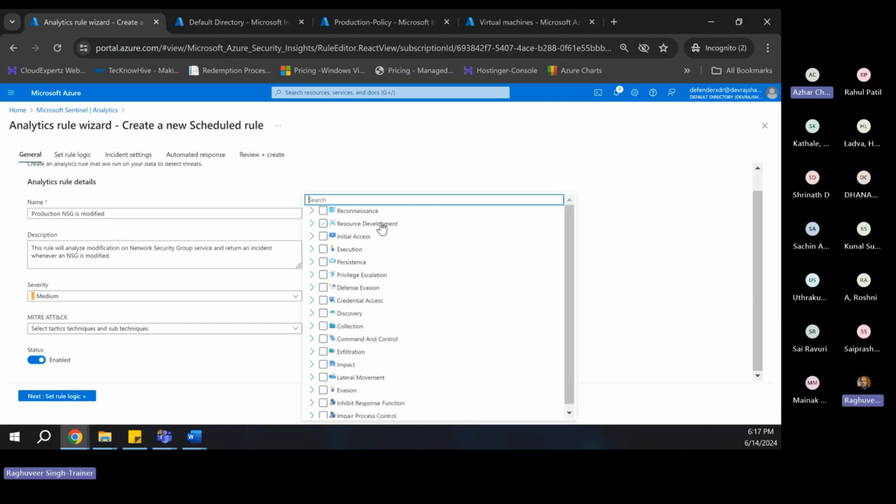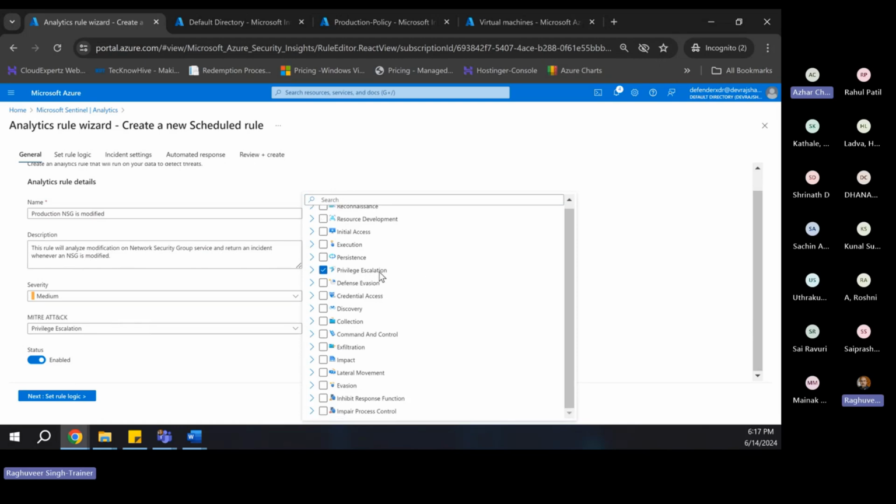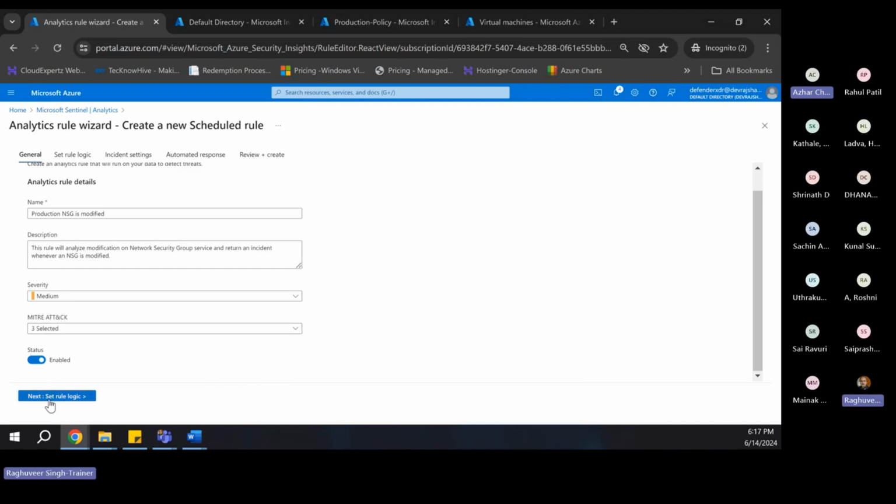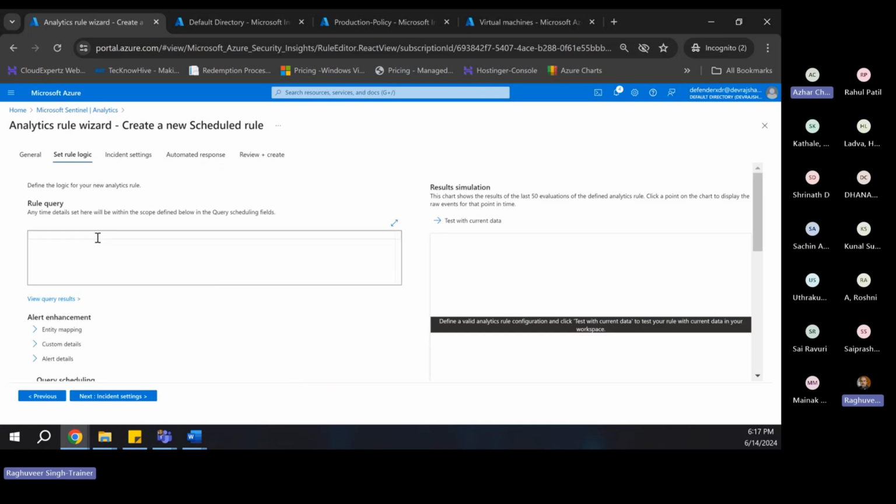Then I'll select the attack tactics, which is, I would say, privilege escalation. This has escalated the privilege. And you can also put exfiltration because this could be done for the purpose of stealing the data, and it is also lateral movement, so that you gain access to one VM and then from there you can move laterally to another VM. So these are the appropriate tactics that you can select for this one. We've selected the tactics, then we'll go to rule logic, and here we will put the query.